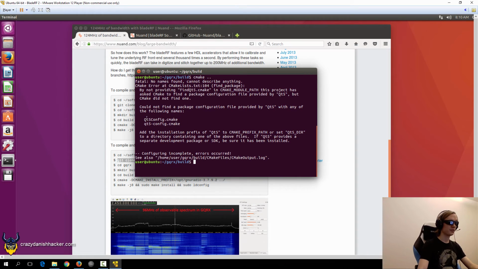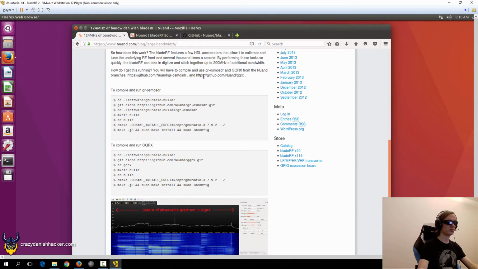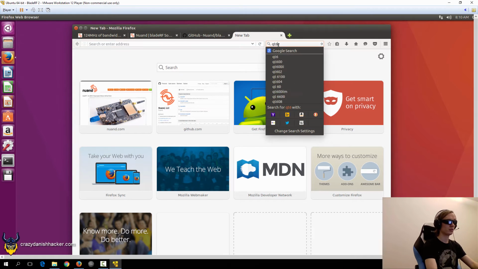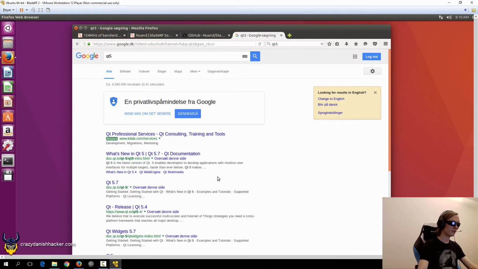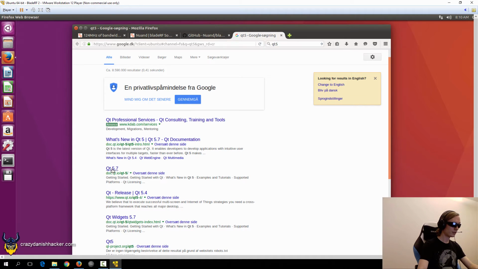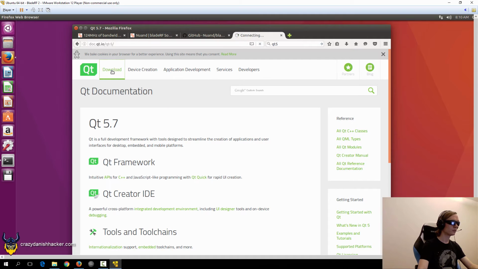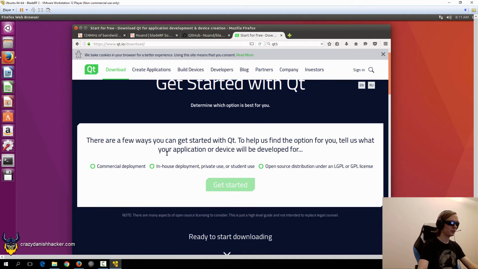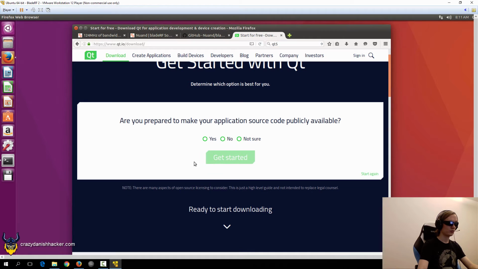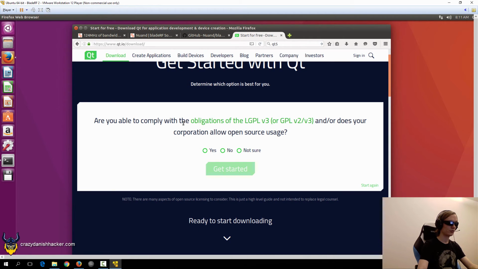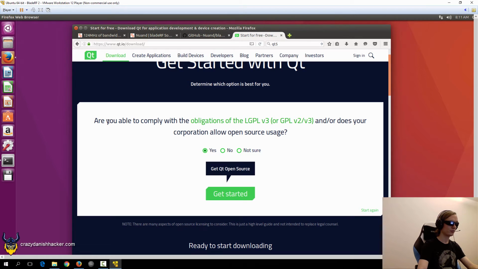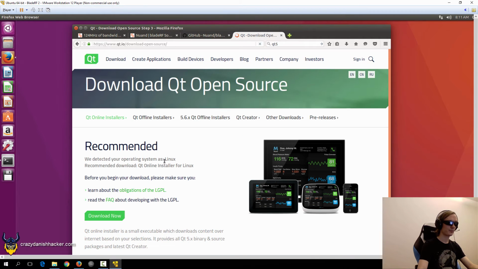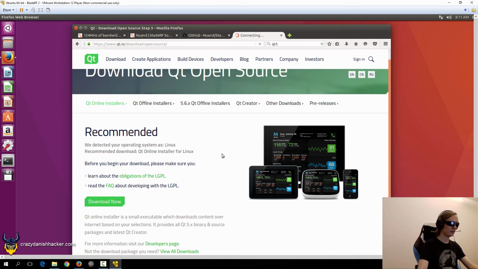So in order to fix this Qt5 error, we actually need to download and install the Qt5 libraries. So that's not super fun, but we need to do that. So just search for Qt5, and let's see, it's qt.io. So we'll just go here, download, open source, yes, yes. And download.